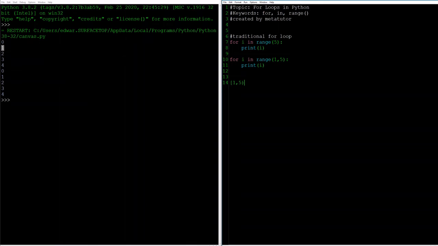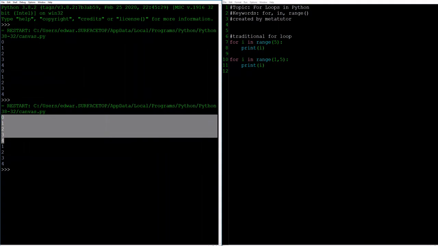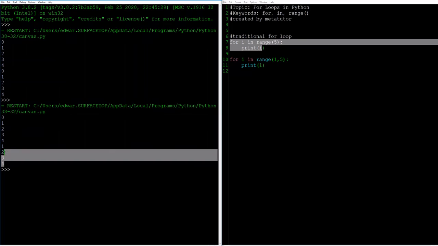So like that. Bracket in front of 1, and then parentheses next to 5. Because we're including the 1, we're going to print 1, but you're not going to print 5. So here's the first one that printed, 0, 1, 2, 3, 4 again, and then the second one is printing just 1, 2, 3, 4.